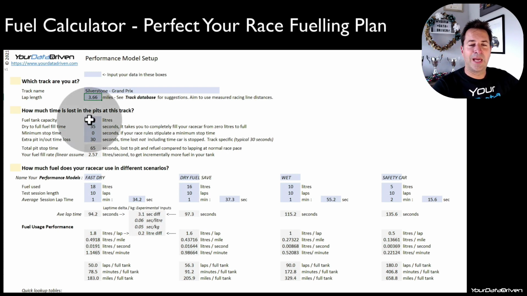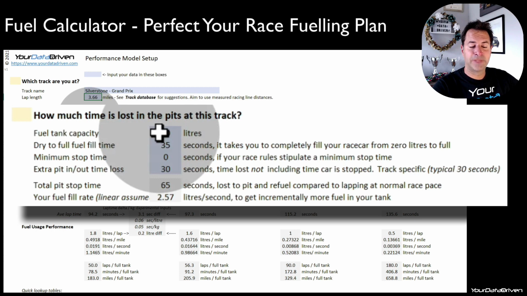The next thing you need to configure is a bit about your car. So like, how big is your fuel tank? In our case, we've got a 90 litre fuel tank, which is quite big, but it's an endurance car, so that's normal. If you've got less, put your number in.